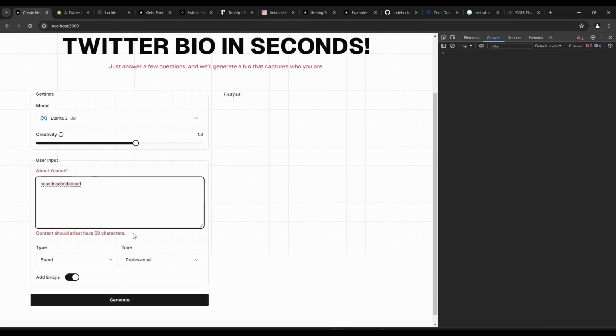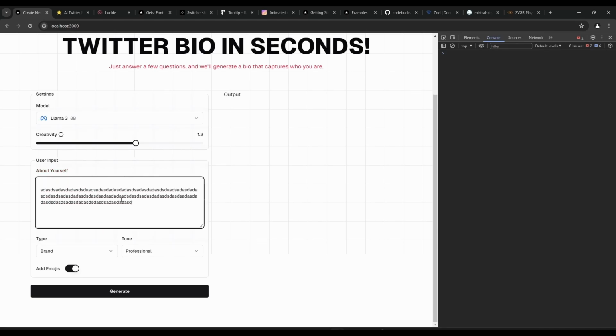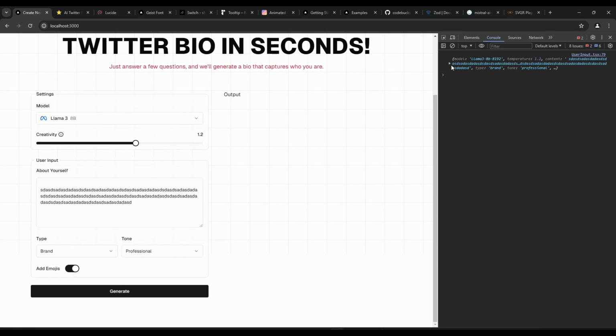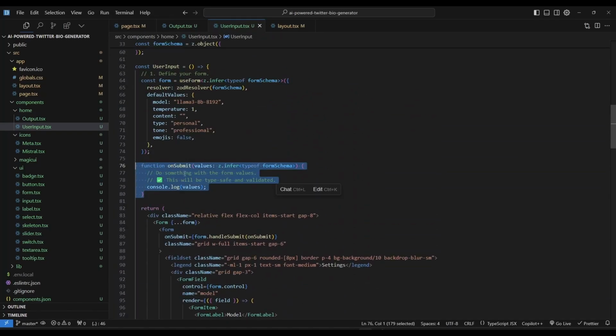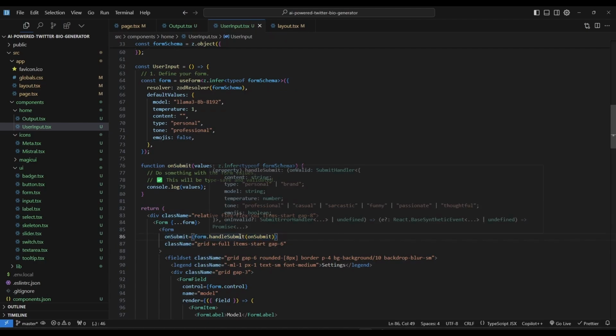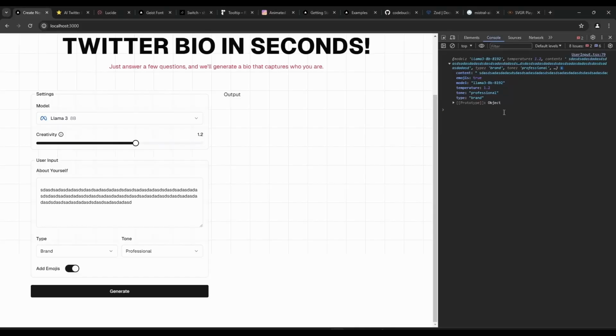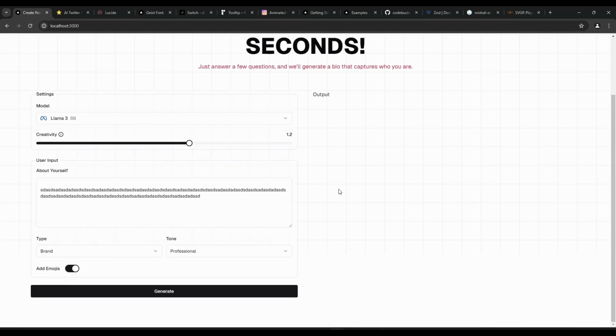Now as you can see, it shows the validation error message. As mentioned here, content should at least have 50 characters. So let's increase that and click generate. So on click on this button, it will call the on submit function, which is right here, and we have connected this on submit on this form element. So this will give us all the values: content, emojis, model, temperature, tone, and type. That's it for the form.